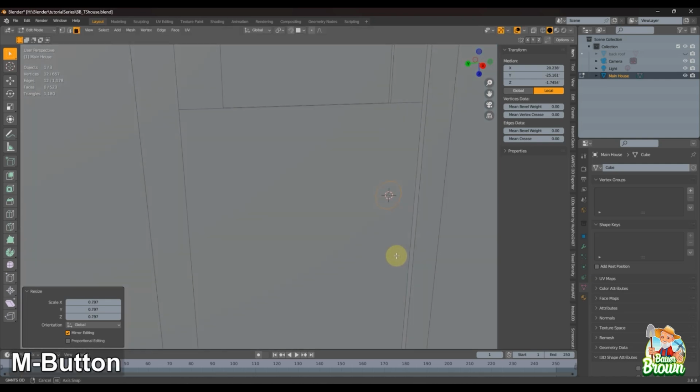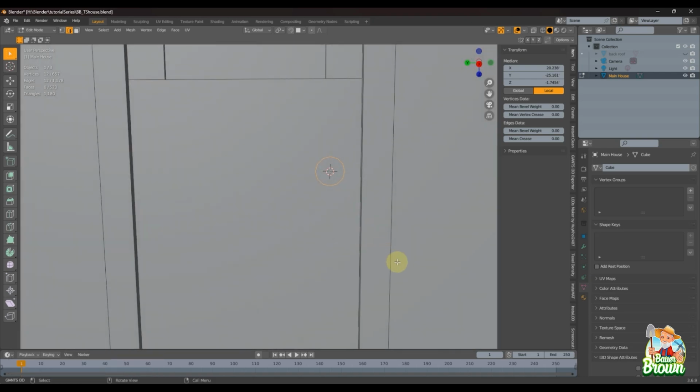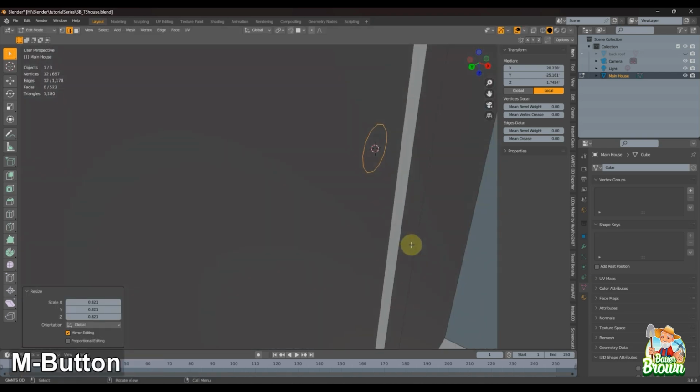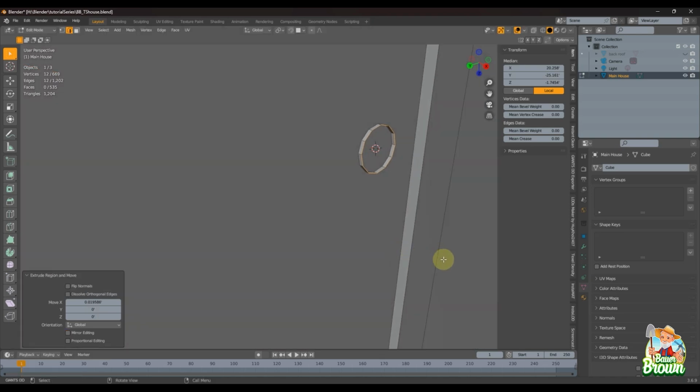Yeah, that should look pretty good. 2 for edge select. Actually, that looks a little bit big. Scale it down a little bit more. All right. And now we'll extrude that along the X axis. Okay. ES to bring that in.